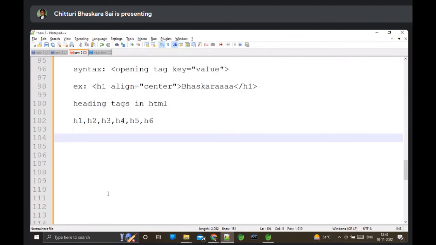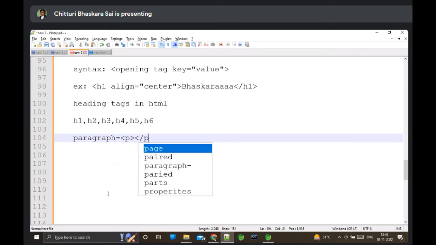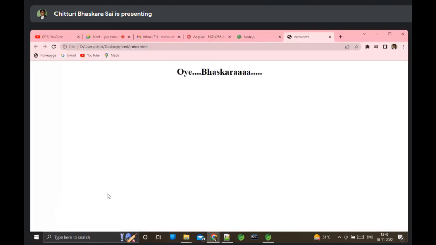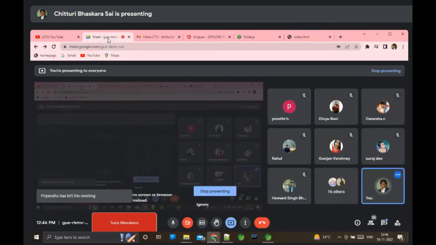Paragraph tag is denoted with P. Whenever you want to display the content of the web page in different paragraphs, then you have to use the paragraph tag. For example, I want to write the content without paragraph tags. Let's see what happens if we are not using paragraph tags in our web page.